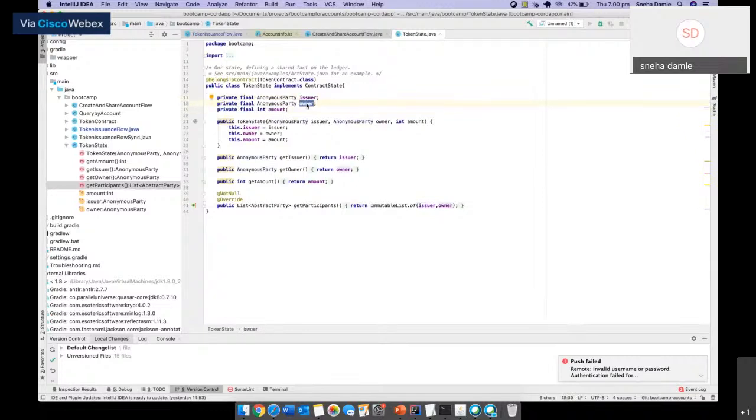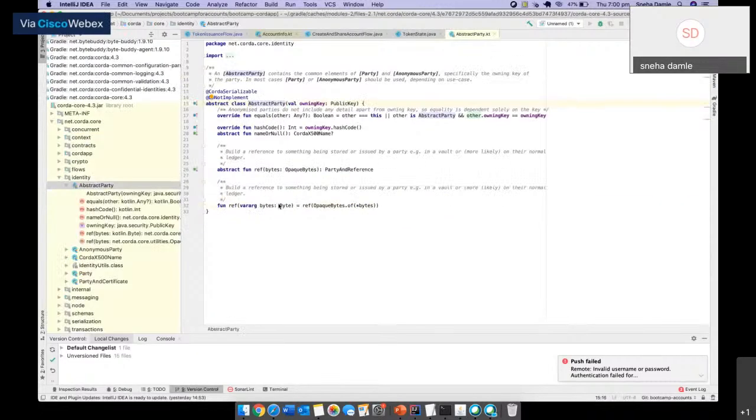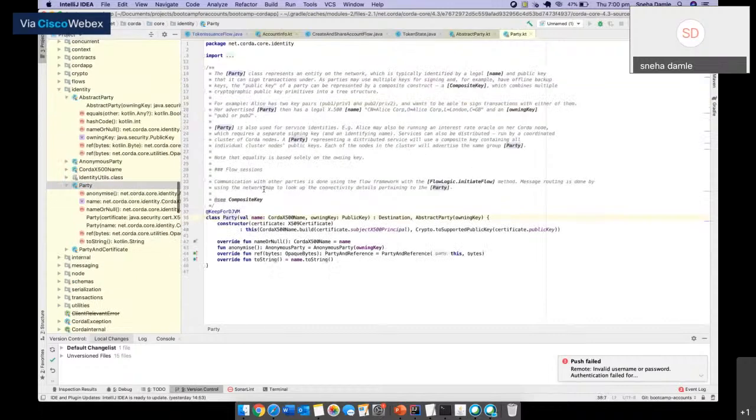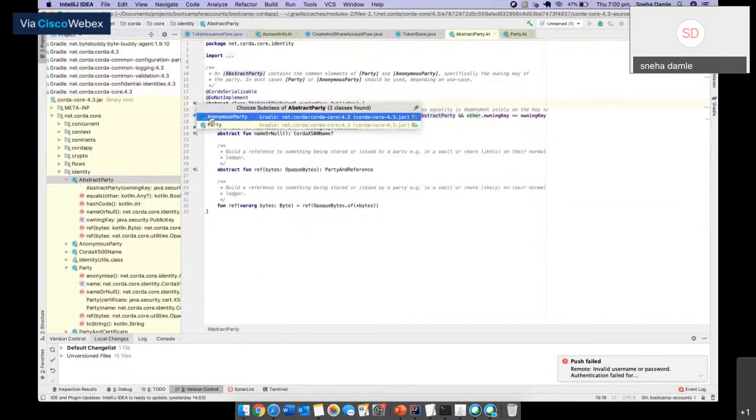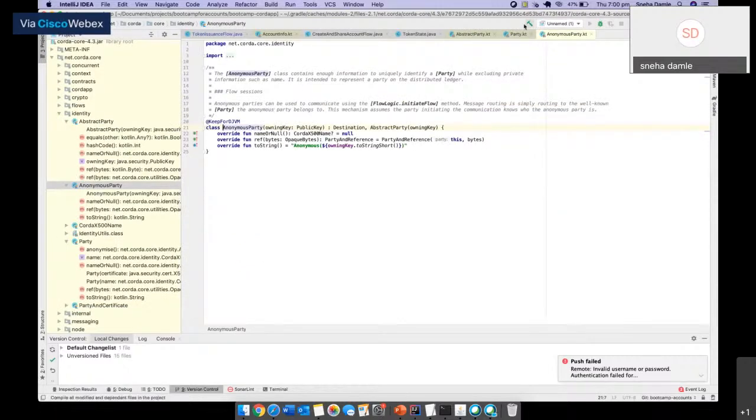Now, as we know, there's a participant field in the token state. And this participant field, if you see, is of type abstract party. Now, instead of adding the party class, which implements the abstract party, we are going to add the anonymous party to the participant field.